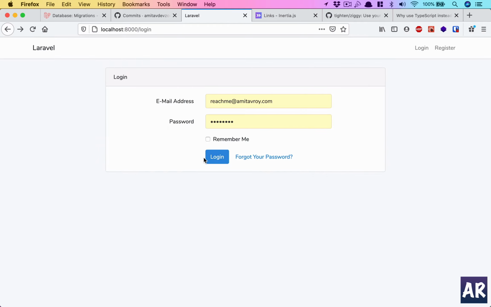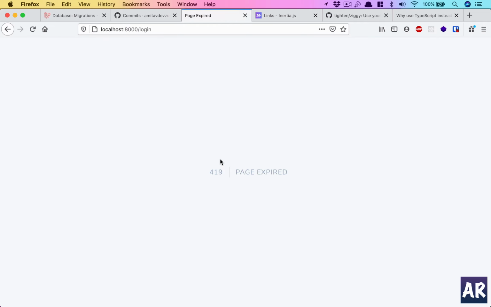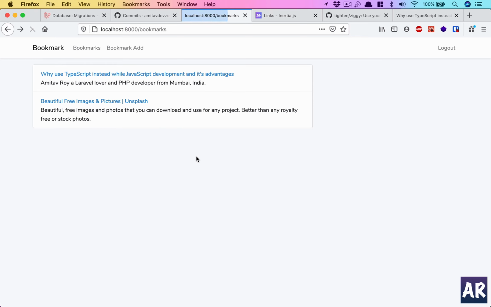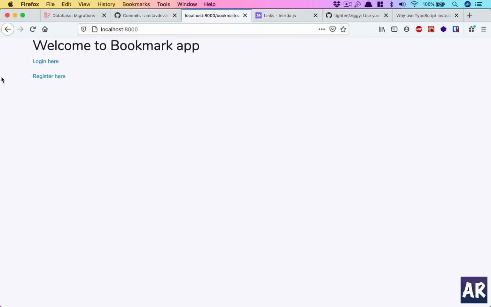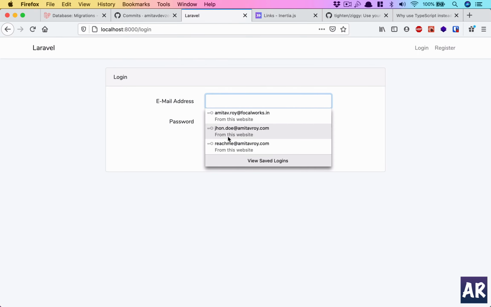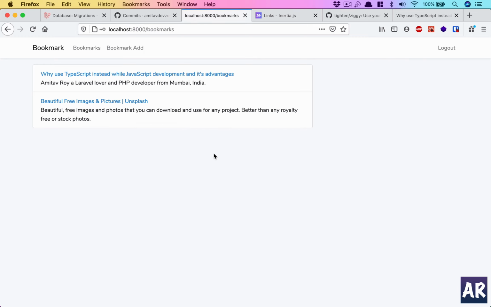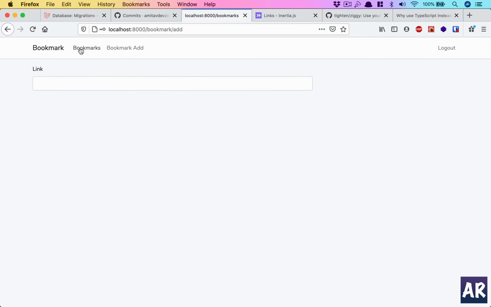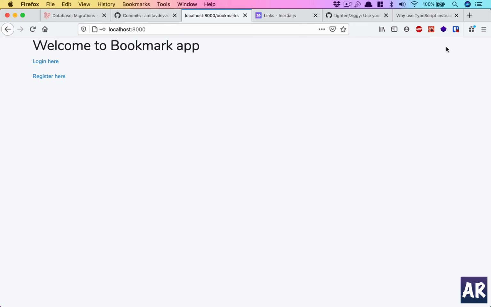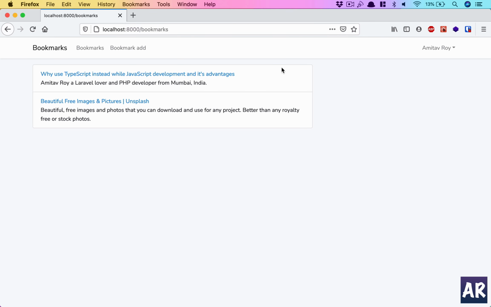So I'll come over here again, login. I need to refresh the page because login, let's see, not John Doe, reach me at Amitav Roy. And yes, we have done this properly. The basic steps are done. Add form will be working, and so does our listing and logout. So now that our application is ready, why don't we look at the deployment strategy for this application?